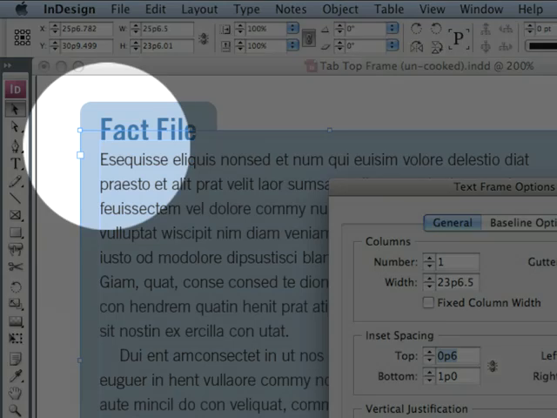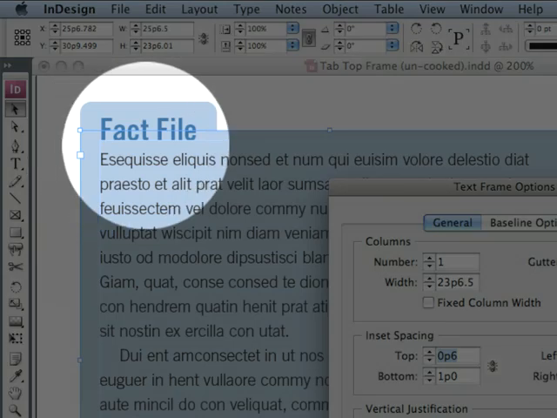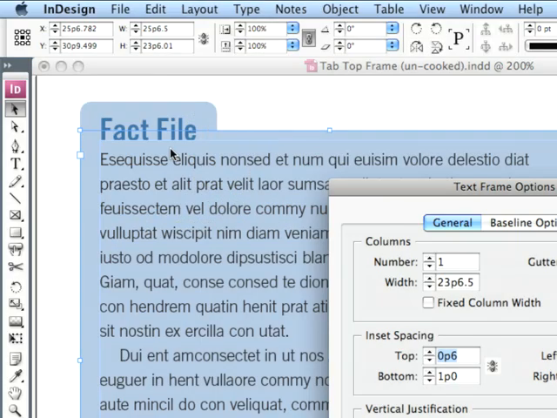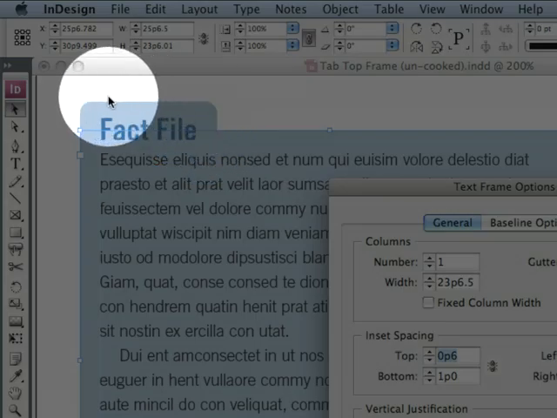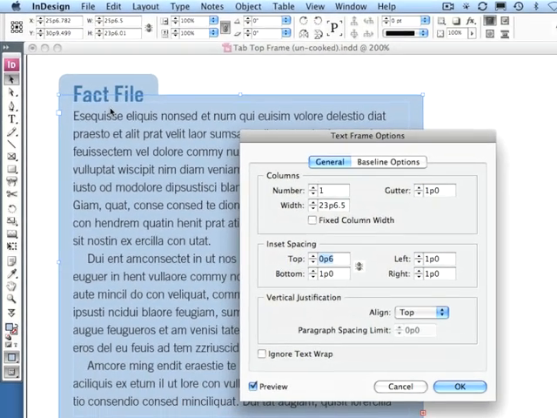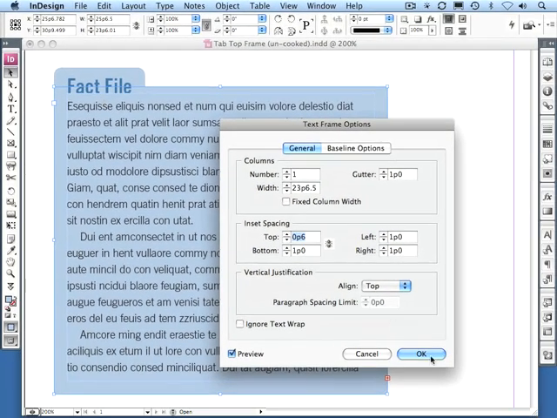The inset value is pulling that fact file text down 6 points into the text frame, which is not the look I want. That text should be entirely visible in my little fake tab area and not extend into the frame. Not only that, both the rule above and rule below have traveled with the text too. It doesn't sit quite as high above the text frame anymore. That's another adjustment I need to make.